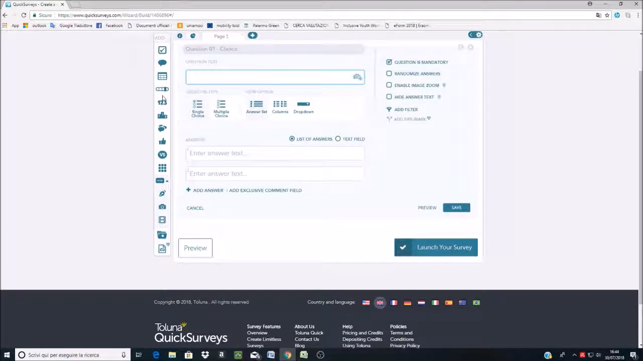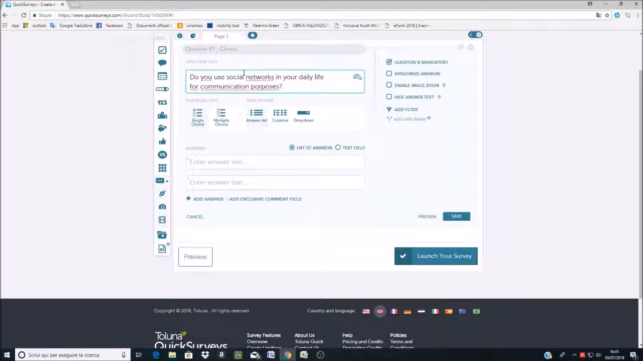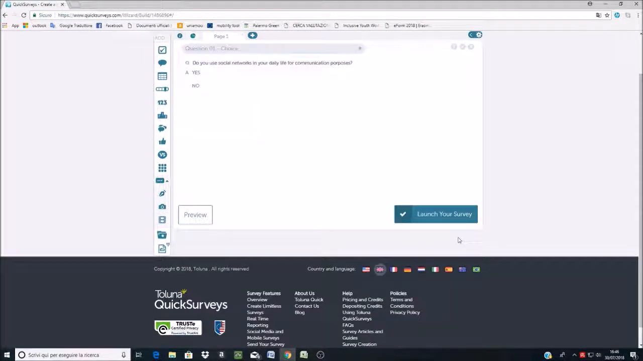It's very easy, so I will just show you some examples, because what is very important is that you can add some filters. Do you use social networks in your daily life for communication purposes? It needs a single choice answer. And we need to add one new page, because if people answer yes, we can add some more questions for them. If people answer no, we need to show then the end of the survey.